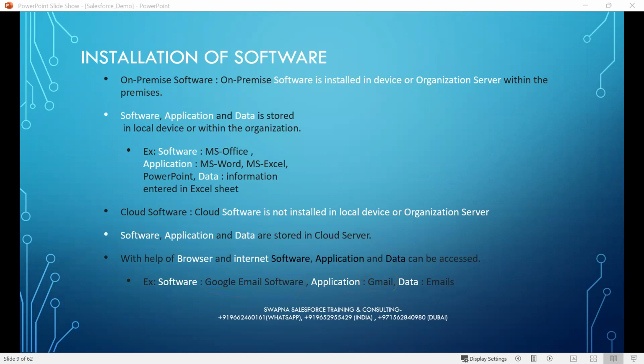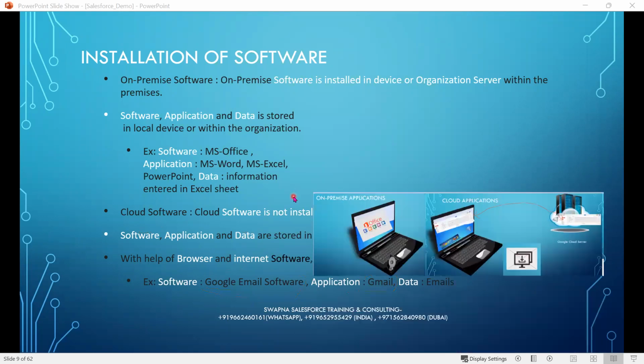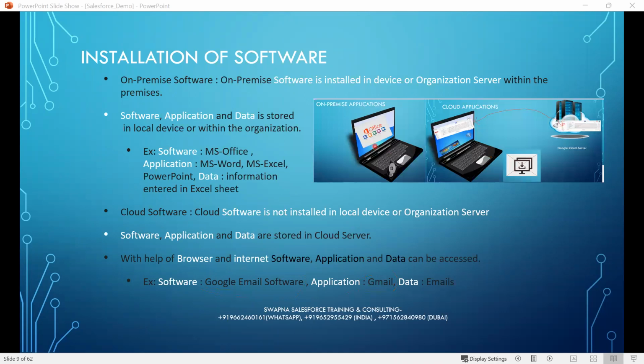Now let's see the cost in on-premise and cloud-based. So this is the example here. This is the on-premise application. In an on-premise application, I need to install software, application, data, everything, and store it in the local device. This is my local device. Everything will be stored here.